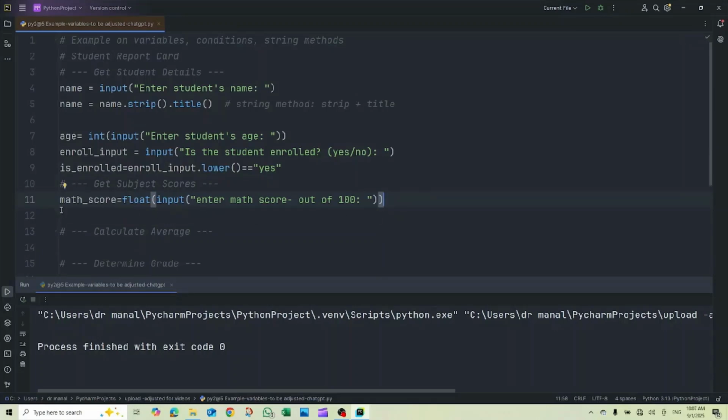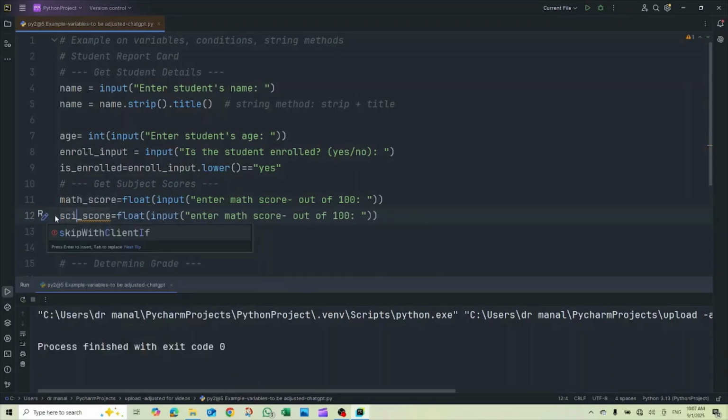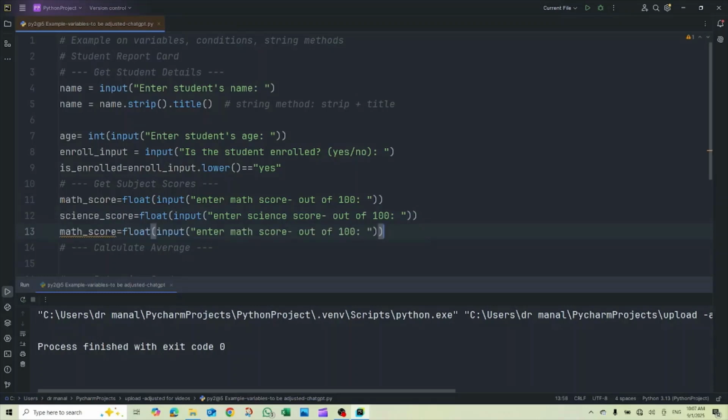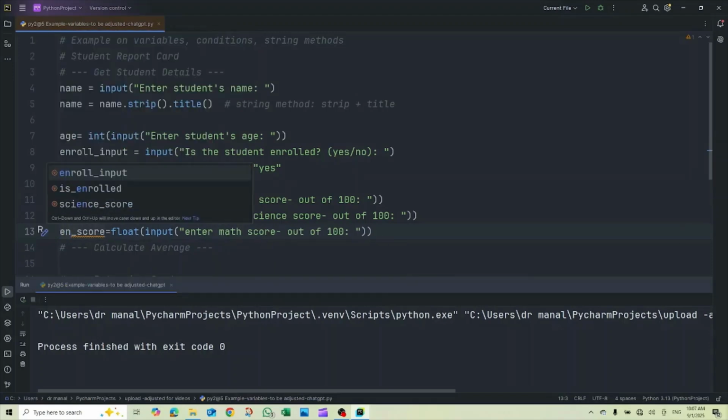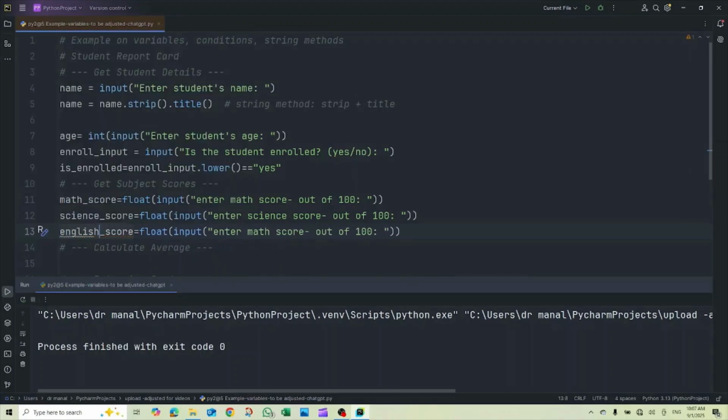Let's have another input for the science score. Let's convert this math into science. And of course, we convert it here for the user. We write also science. Let's have the same for, say, English score. Instead of this math, have English. And let's have it for the user here to put the English score.